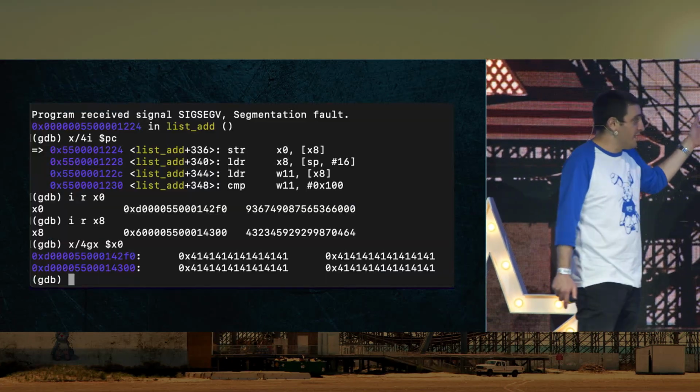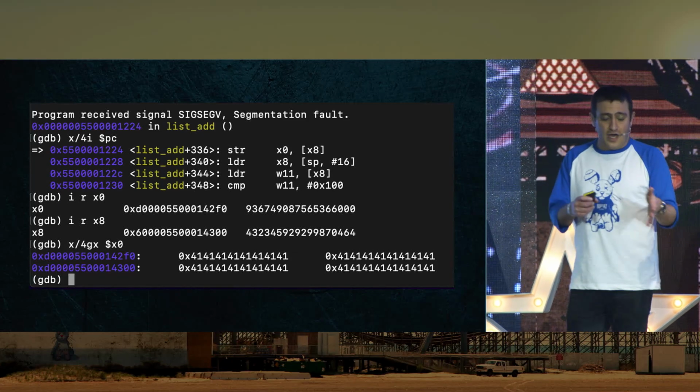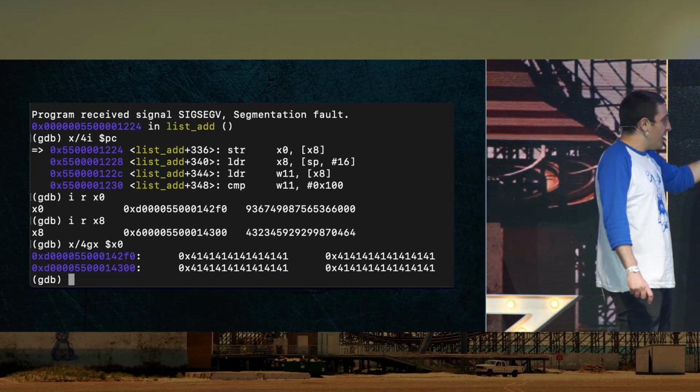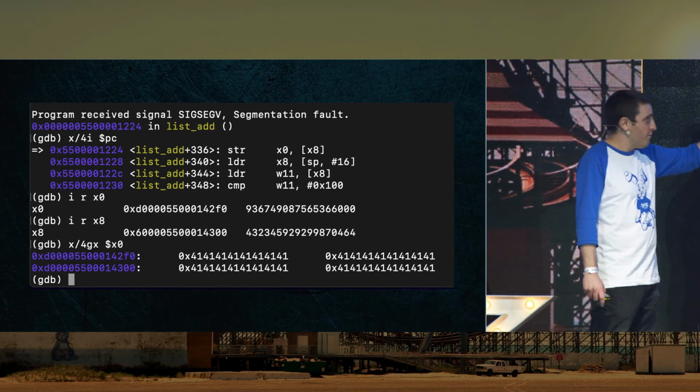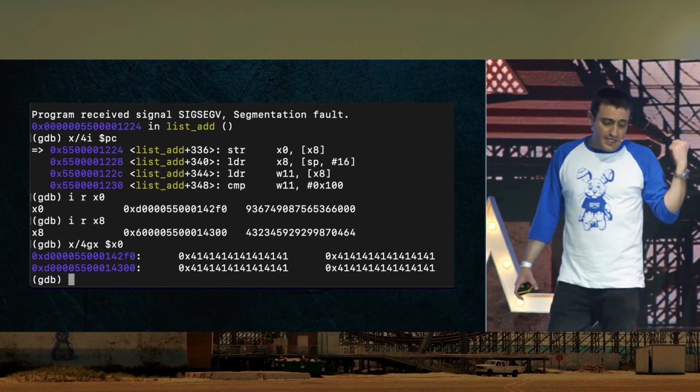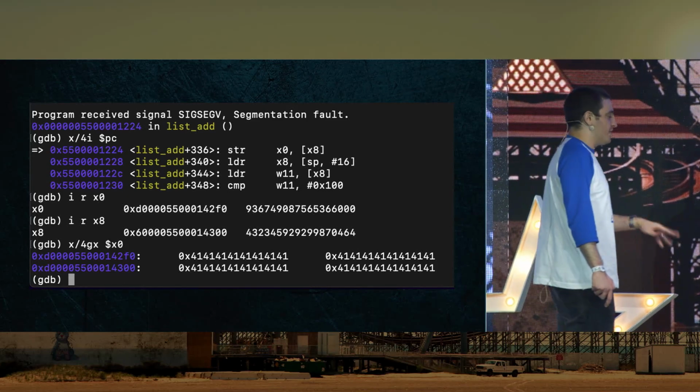And this is actually what happens. If you attach GDB to your exploit, you can see that inside of list add, we just segfault when you try to add the list data, which is 14.2F0, to itself at index 2. And you can see that the two tags here, 6 and D, are just different. Okay, we can fix this, no problem.